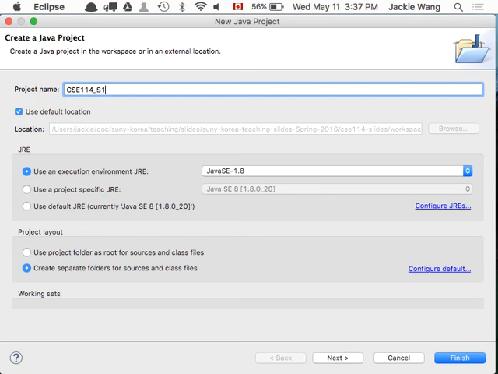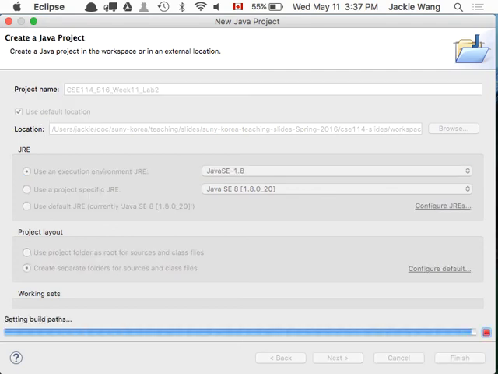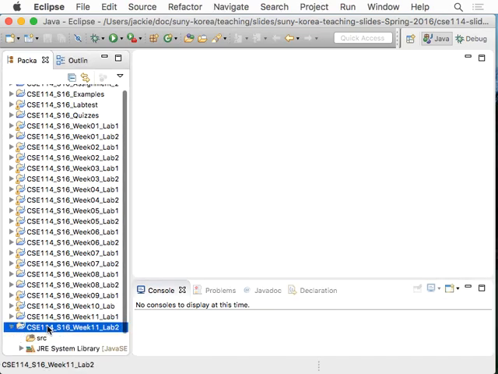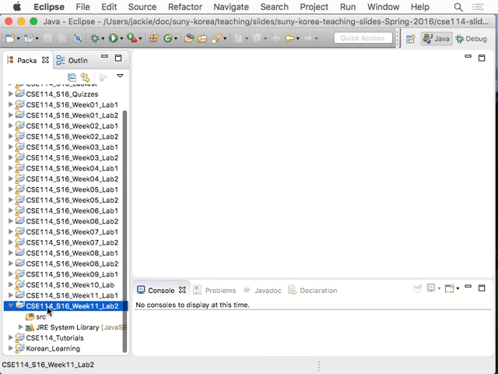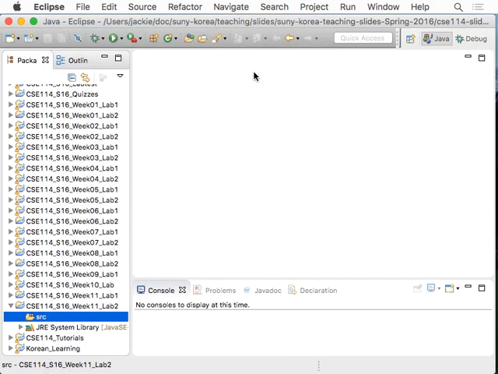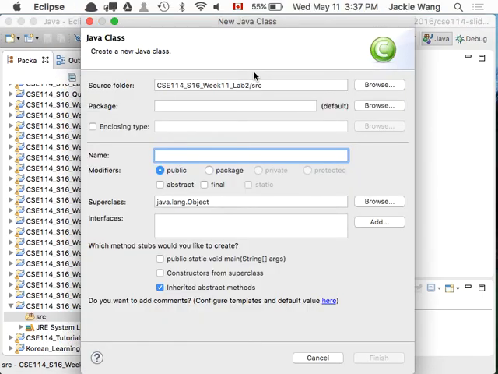CSE114, Spring 16, Week 11, Lab 2. Okay, so now under Lab 2, let's create a rectangle class, new class, and let's call it Rectangle. Rather than points, let's have Rectangle.